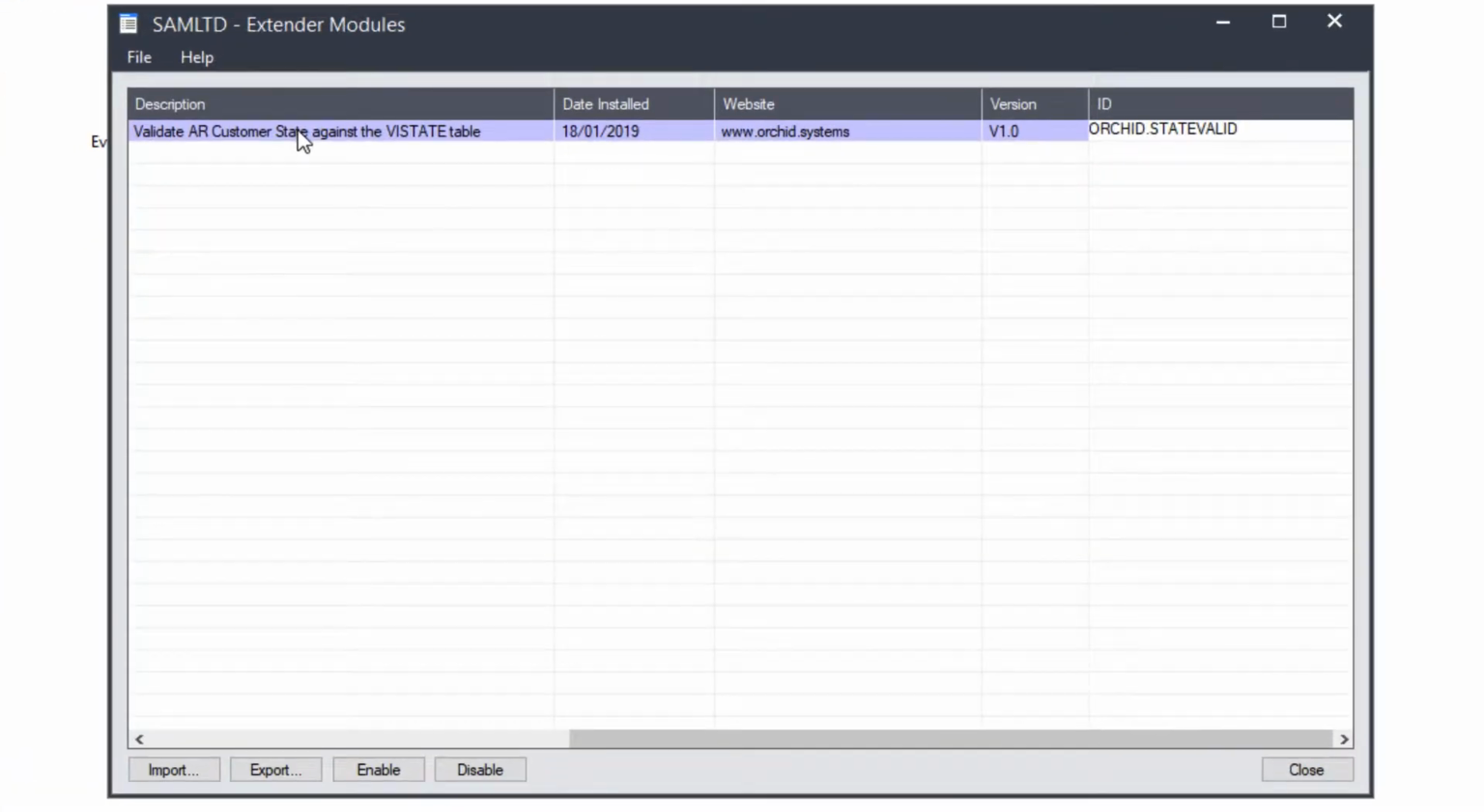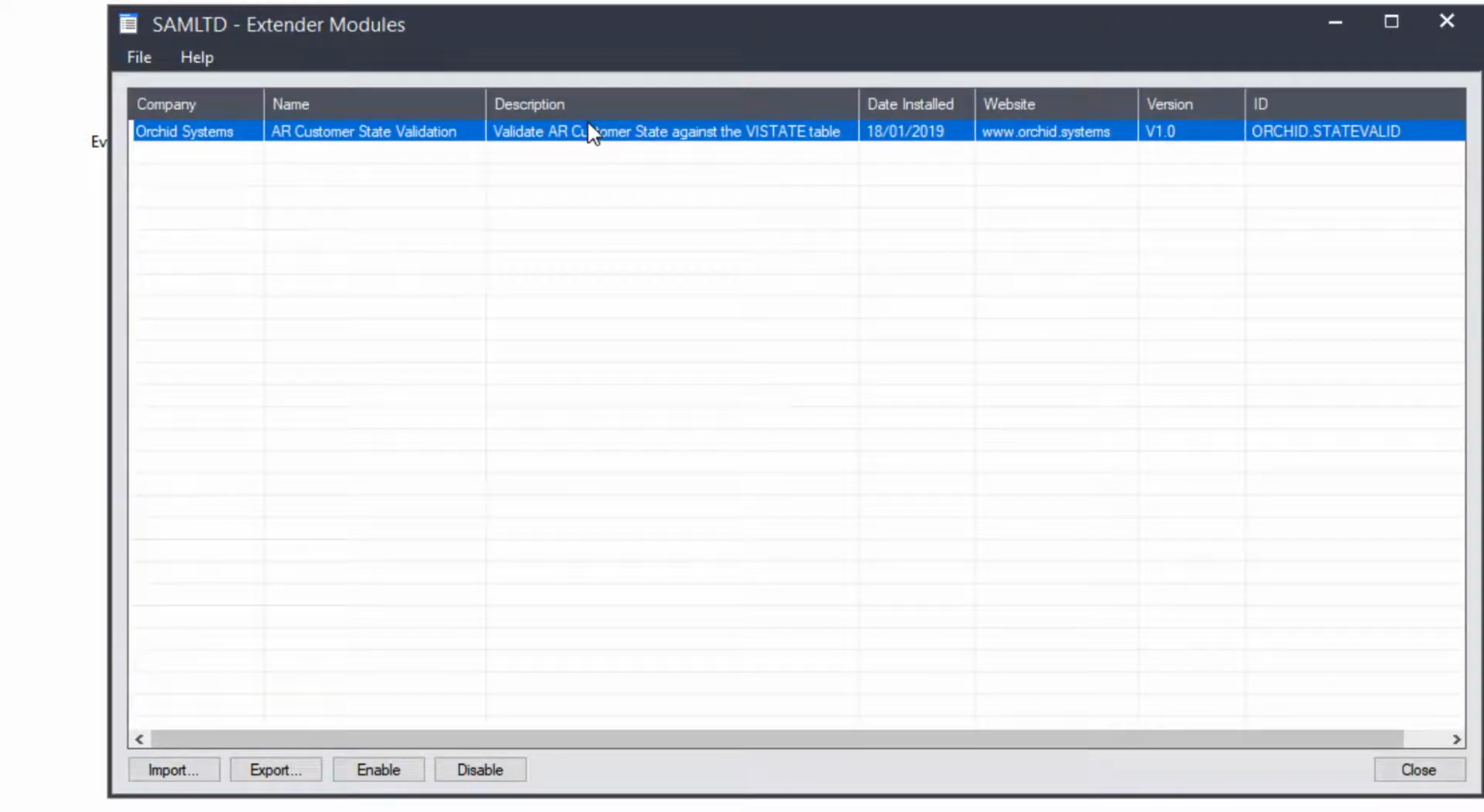So the critical thing about your module is the module ID. And you need to prefix all your components of the module with this same module ID. And as there's no finder on this, it's best to copy and paste it whenever you need it. So the company name and description is for you to keep track of what your module does. Date, website, and version is all for your own reference. The only important thing needed by Extender is this module ID.